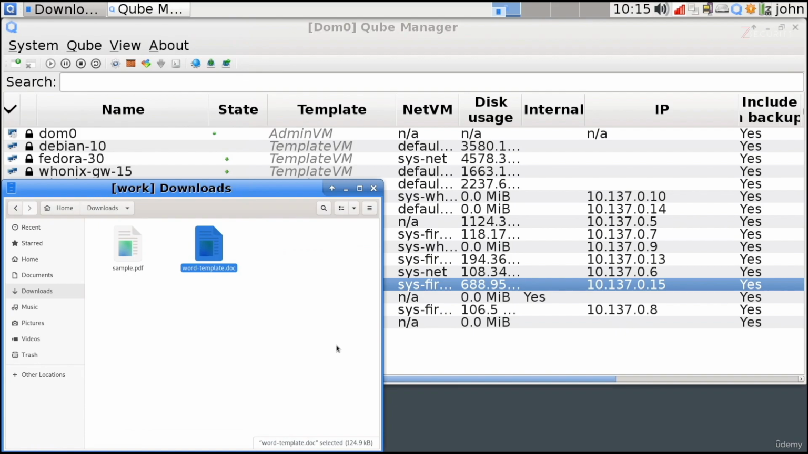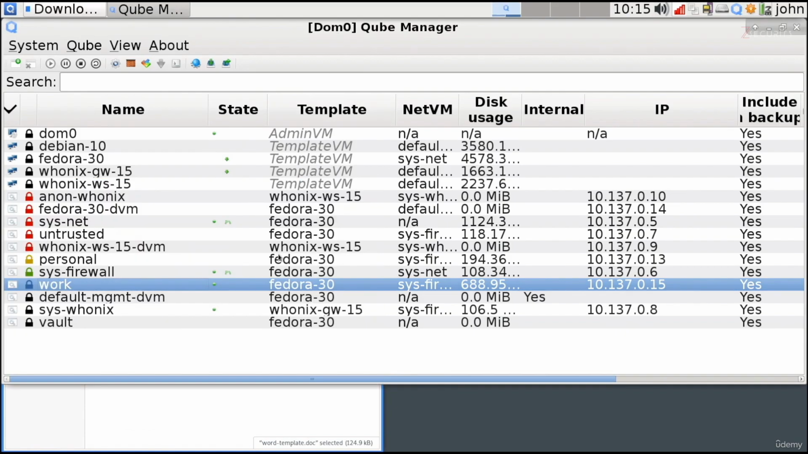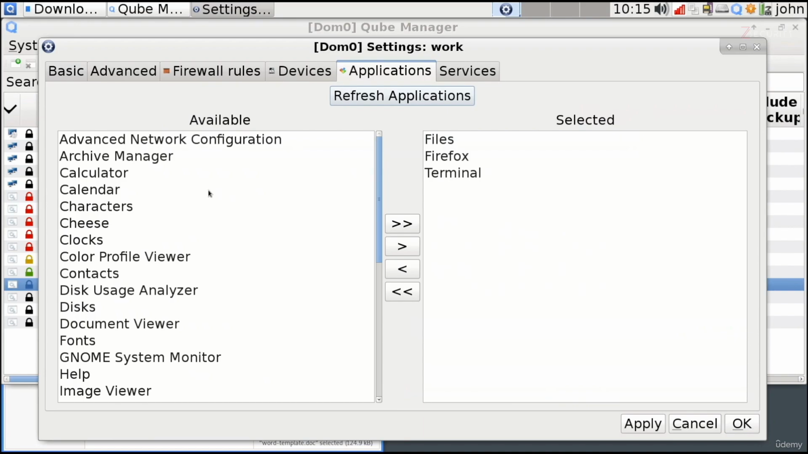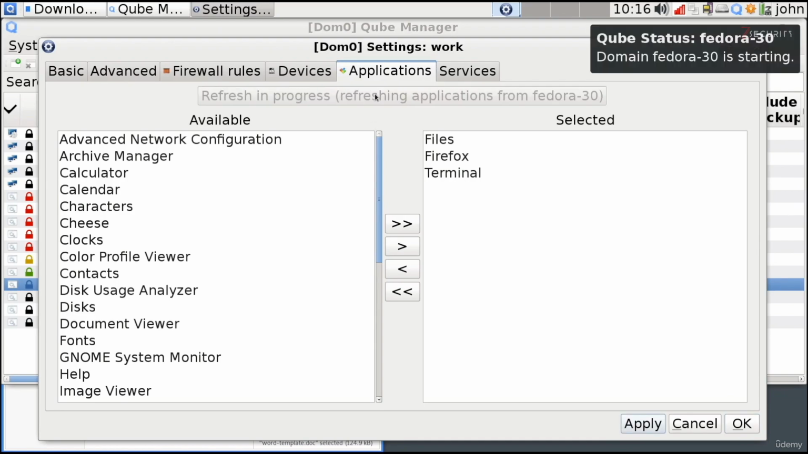Now doing this is very simple. Again, we're going to go back to our Qubes Manager. We're going to click the machine that we want to modify, which is my work in this example. We're going to click on its settings in here, and we're going to go to Applications. And this will list all of the applications available on this virtual machine. We're going to click on Refresh Applications first to get a list of all of the applications available.